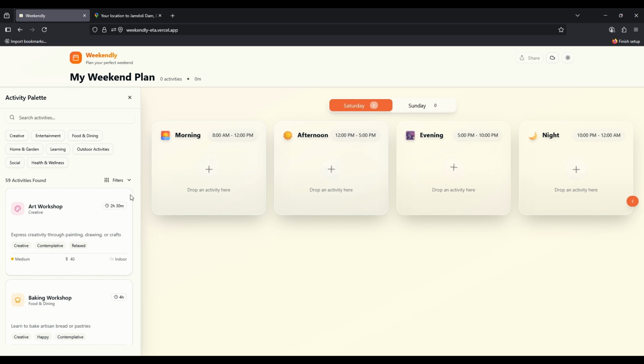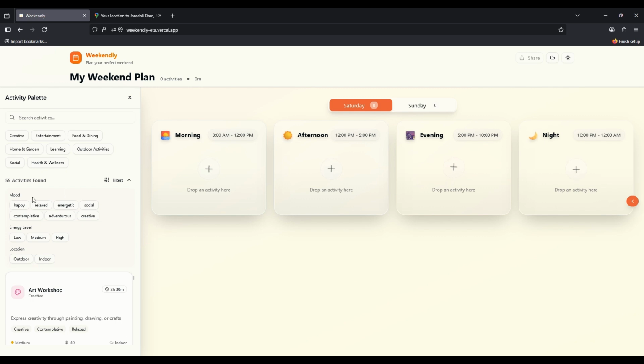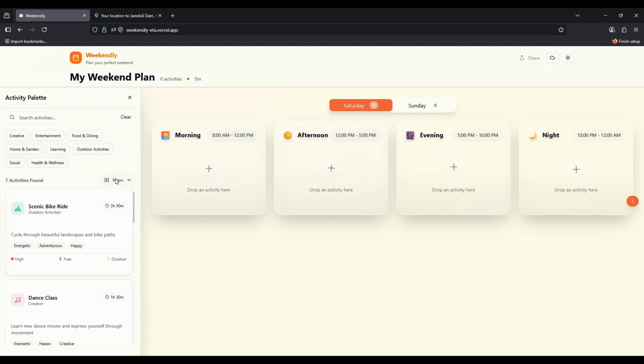So the heart of Weekendly is its interactive schedule. On the left is the activity palette with over 50 activities, which can be filtered and searched. You can search on the basis of different categories, or if you want the advanced options, you can search depending on the mood or the energy level. You can see what all activities are there.